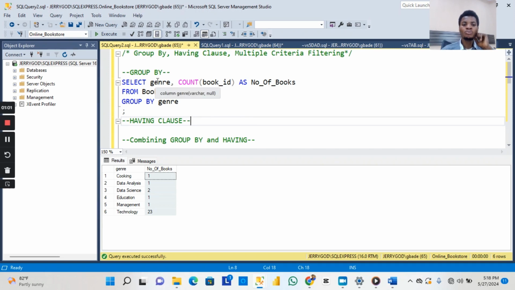You group by the column that is not an aggregate. Okay, so we're going to use it more as we proceed in our query. Now let's look at the having clause.